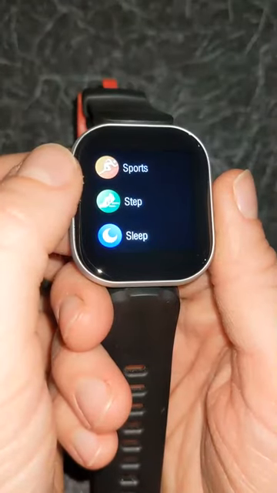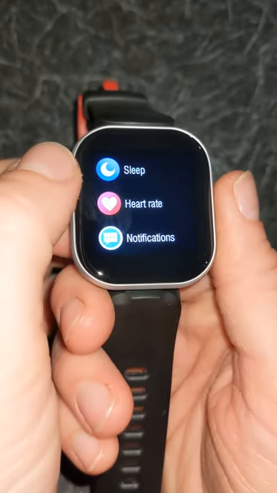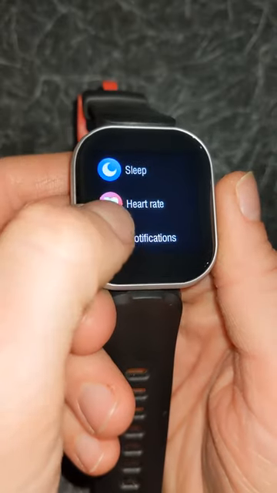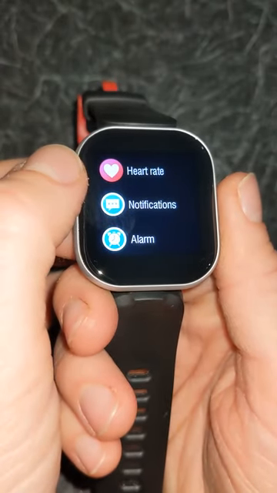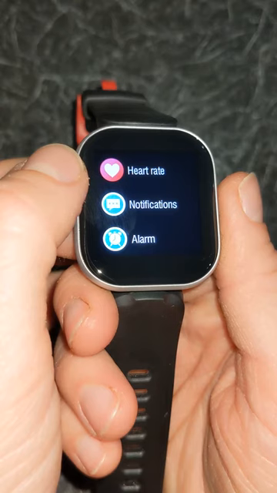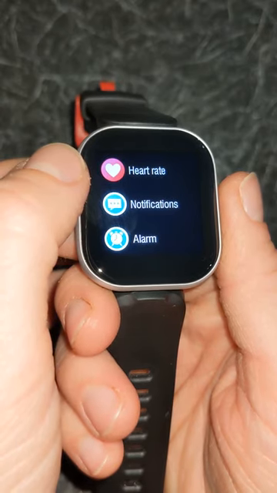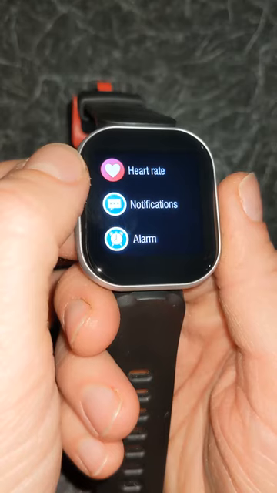Next, you have your step count, sleep statistics, and heart rate, which I have already shown you earlier in the video. After that, you have notifications, which will allow you to receive messages from your social media apps on your phone. To use this feature, you will need to connect your watch to the H-band app. I will show you how to set this in the app later in the video.